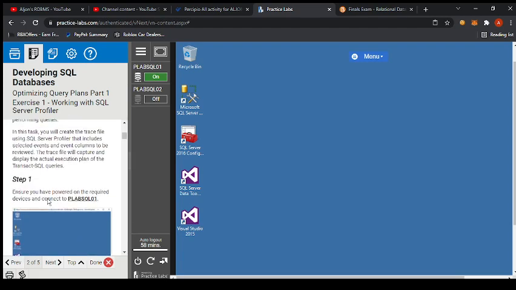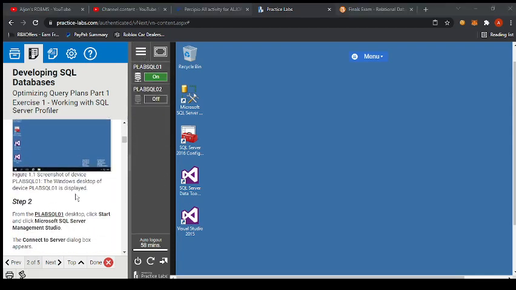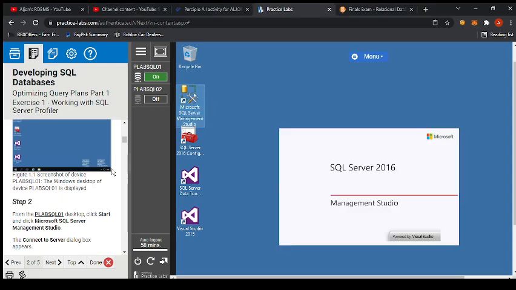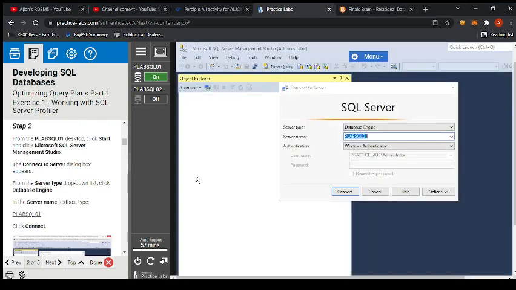Step 1. Ensure you have powered on the required devices and connect to Flab SQL 1. We already connected. Step 2. From the Flab SQL 1 desktop, click Start and click Microsoft SQL Server Management Studio. The Connect to Server dialog box appears. From the Server Type drop-down list, click Database Engine. In the Server Name text box, type Flab SQL 1, then click Connect.